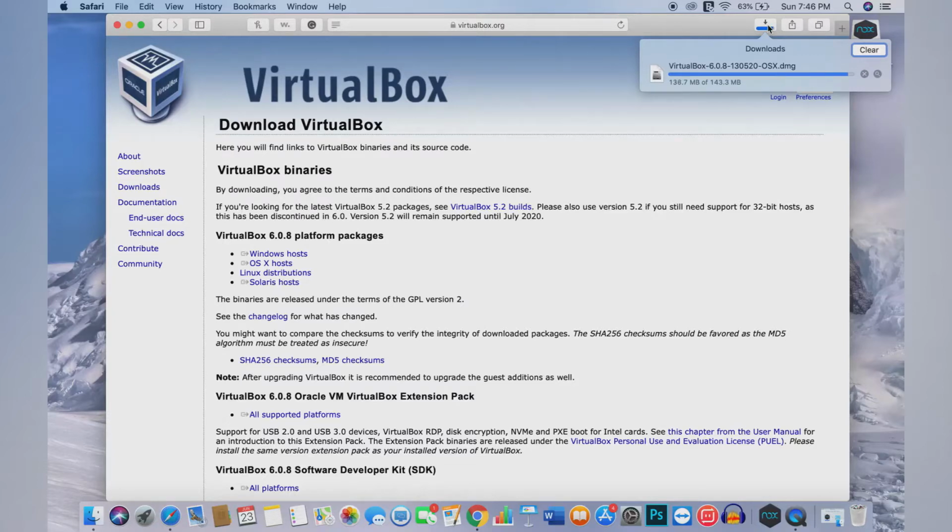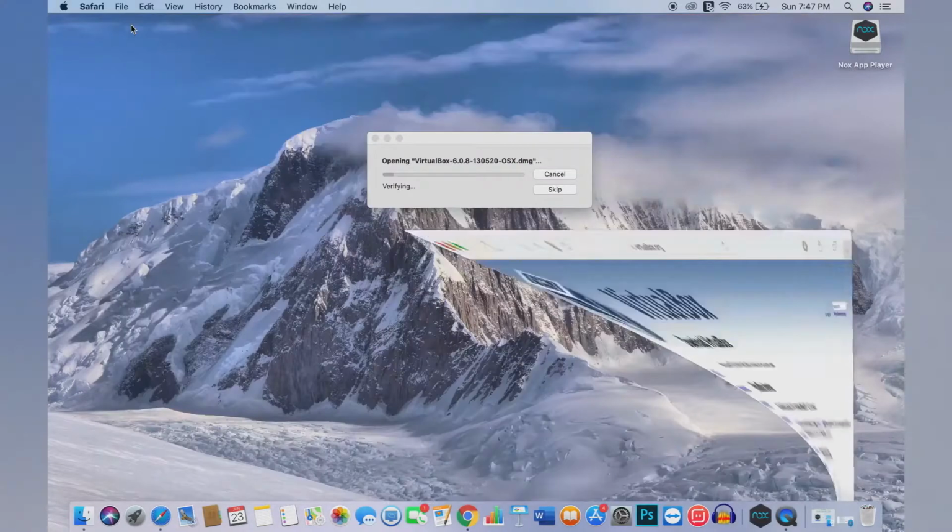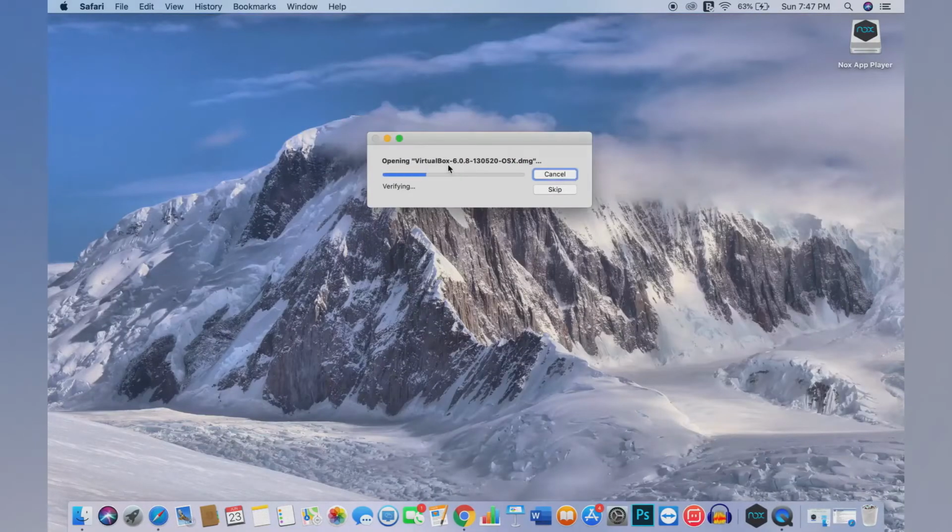So here we are. We finally got it to load up. After you finish that, you're going to double click on that. So you're going to exit out of your browser, wait for this to verify and load up VirtualBox for the very first time. And it's going to look a little weird. It's going to look like you're hacking into your computer in some sort of way.